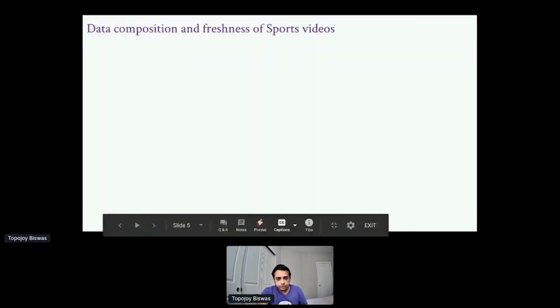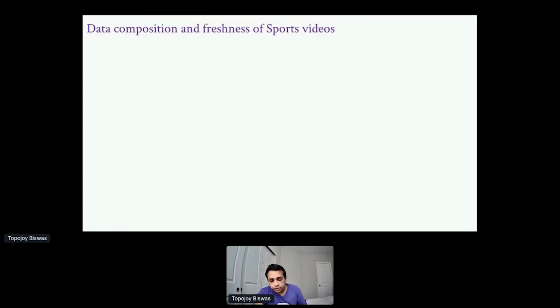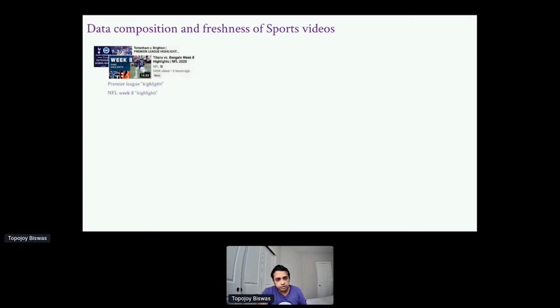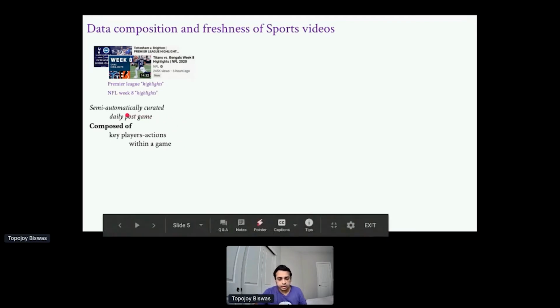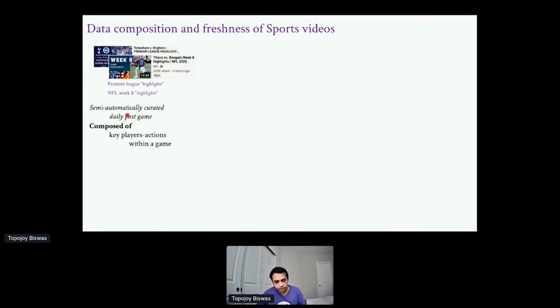A brief look into the data composition and freshness of these different broadcasted sports videos. Highlight videos cover typical queries like get me the league highlights, or a game highlight, or a particular week's highlights. These videos are basically semi-automatically curated. You'll find them posted after the game has finished onto the broadcasters' YouTube channels, or we have content partnerships with these broadcasters. They consist of key players and actions within a game.